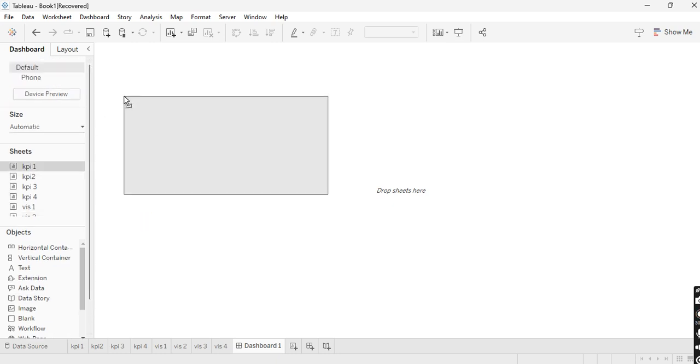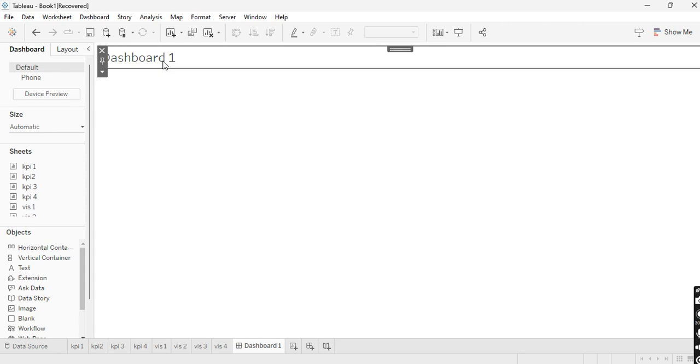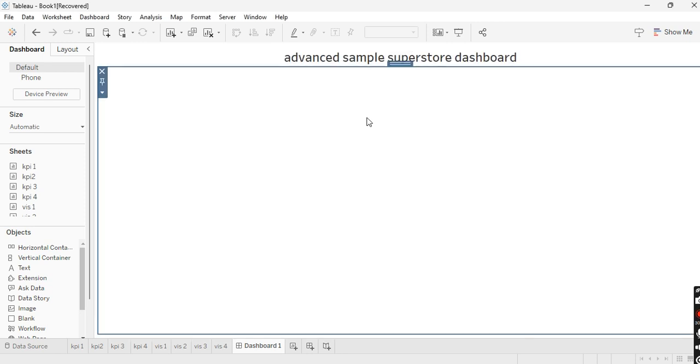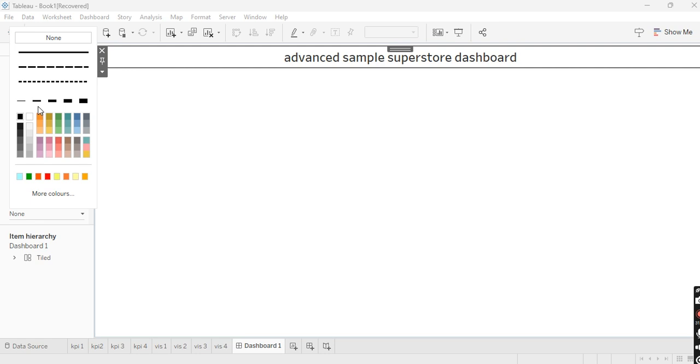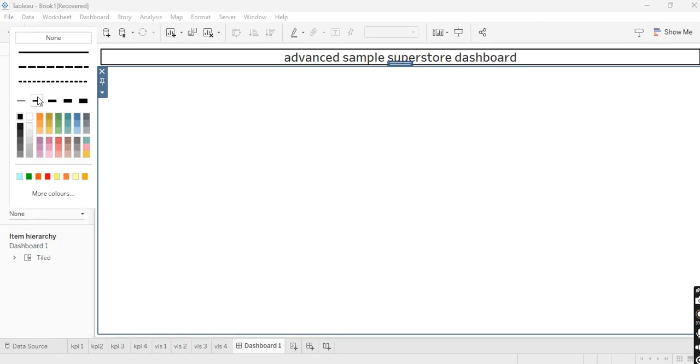So we will take our first KPI. First I will show you the dashboard title, and I will name it Advanced Sample Superstore Dashboard. Okay, let's press Control A, bold, in the middle, and OK. So this is our Sample Superstore name. From layout I will apply the border as well. Now I will apply a border to this container as well.